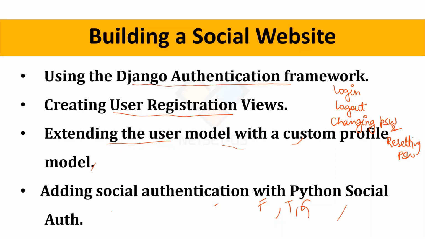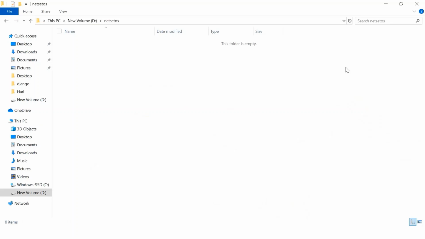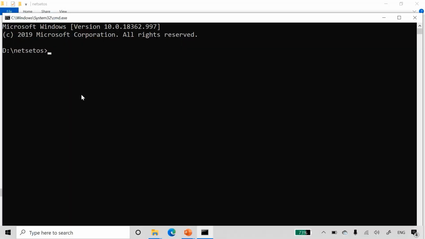So for that, first we need to make a website. We will go to the location where we need to make the folder. This project will be completely from scratch. So here I'll type CMD. Now the first step is to create the virtual environment. The command to create a virtual environment is python -m venv and then the environment in which I want to create my virtual environment. I'll be keeping the name as bookmarks.